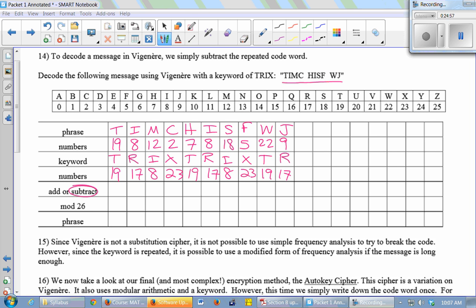Okay, now because we're decoding, you subtract your two numbers, right? When you're encoding using this method, you add the two numbers. When you're decoding, to undo what you did when you encoded, undo addition, subtract. 19 minus 19 is 0. What is 8 minus 17? Negative 9. Yeah. So if you have problems with adding and subtracting signed numbers, you can use a calculator on this. If the top number is smaller than the subtracting number, you should get a negative.